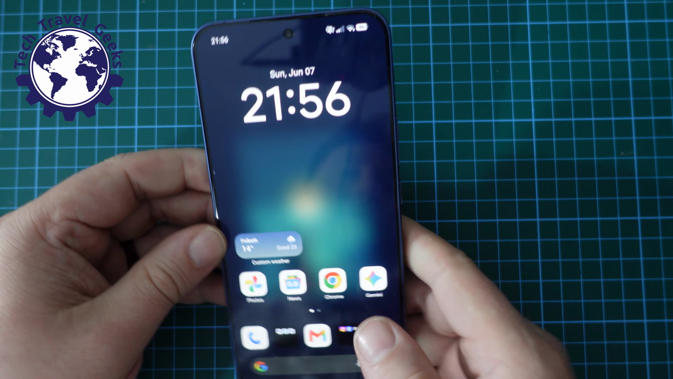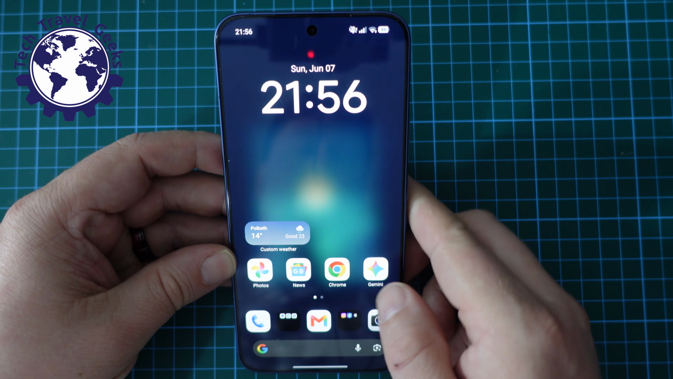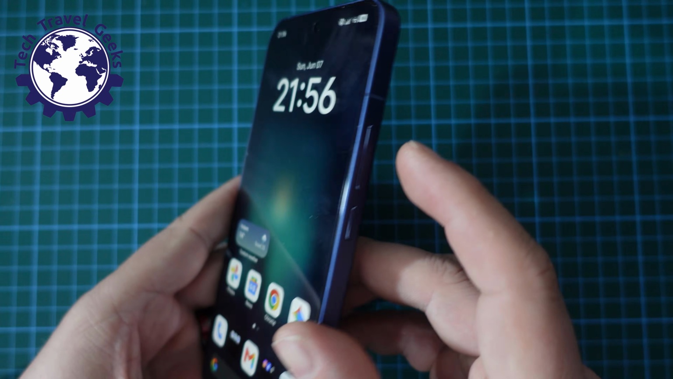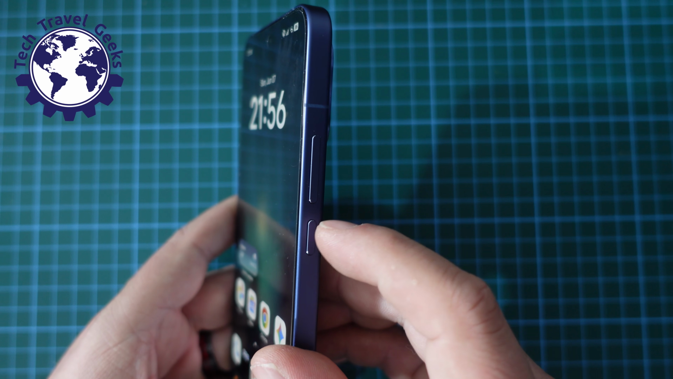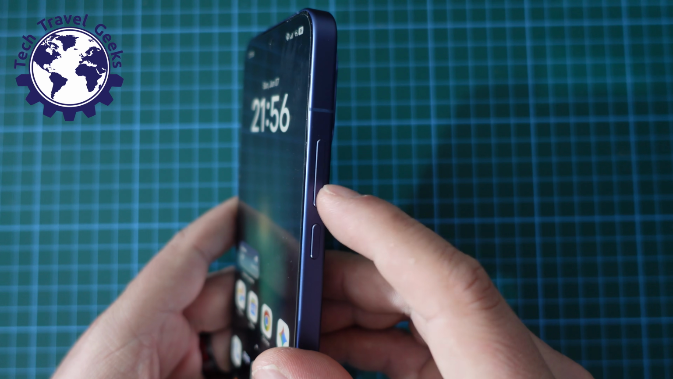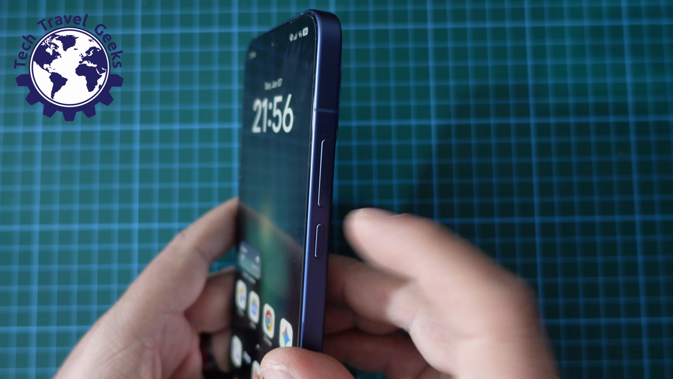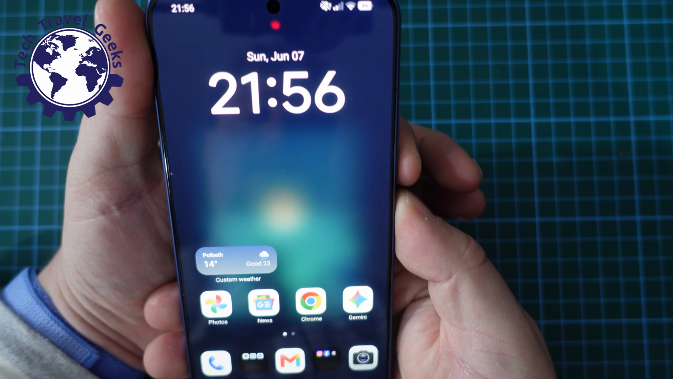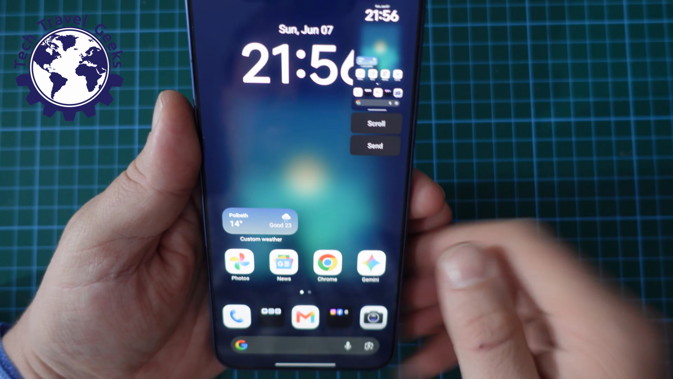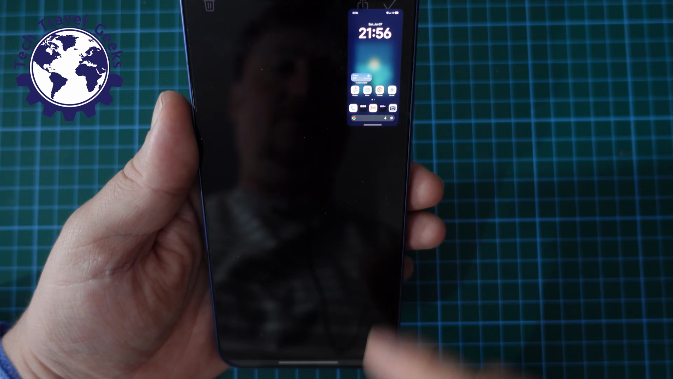So, first up, you need to obviously unlock your phone. Now we're going to use the combination of buttons on the side of the device. Specifically in this case we're going to use volume down, which is there, and the power button, which is there. So to do that I'm going to just press them at the same time. It doesn't need to be a long press, and it takes a screenshot, which is great.